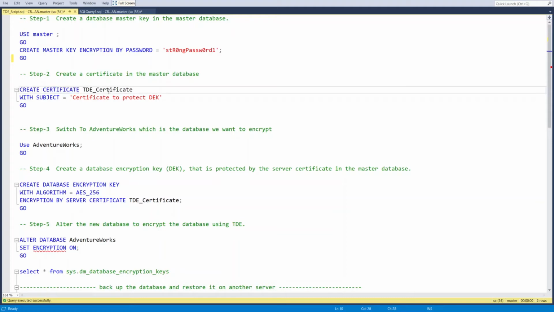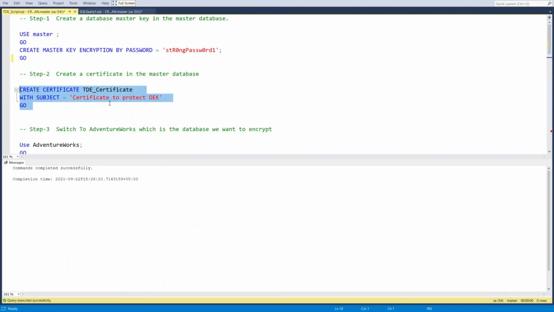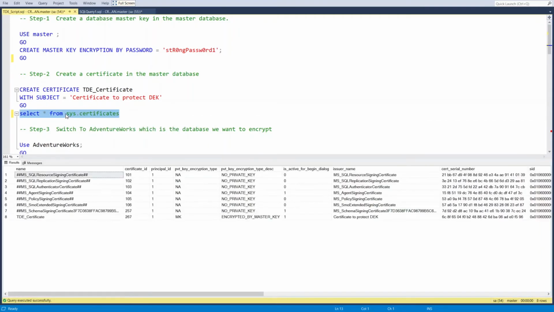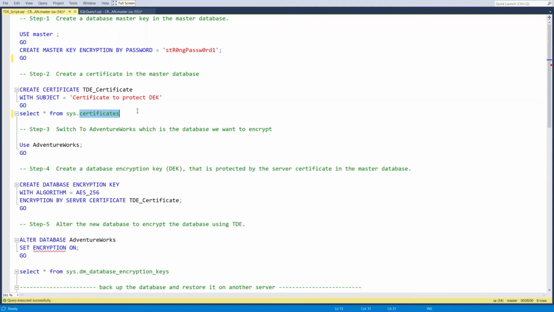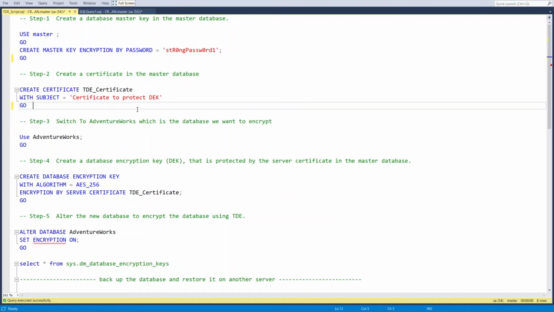So the create certificate command is really simple. I just have to specify a name and a subject, and then I'm going to run this, and my certificate is now created. And I can actually also see my certificate in the sys.certificates. And here is our certificate, right? And in this column, it says encrypted by master key. So you can see here that our certificate is encrypted by the master key, right? So we are done with what we have to do in the master database.